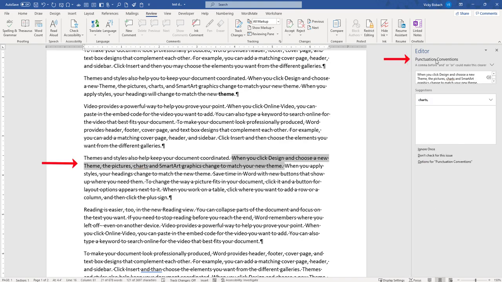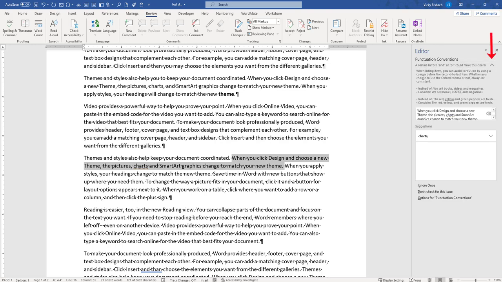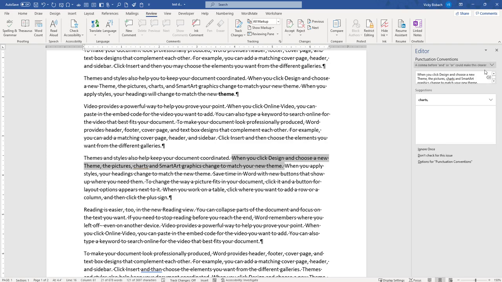If I come over to the editor pane, it shows me punctuation conventions. If I click the drop-down, it'll give me information about it. A comma before and or could make this clearer. And then it gives me examples of it. Click the arrow and it'll shrink it back up.